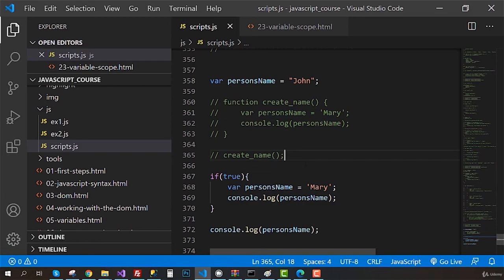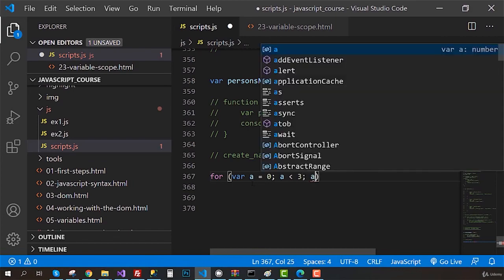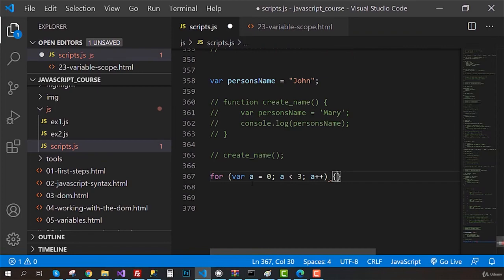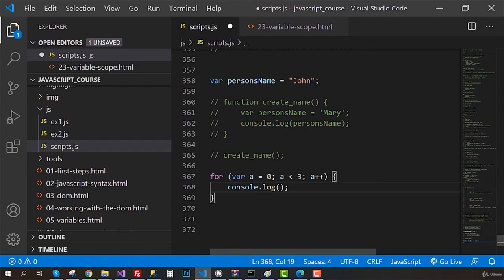Well, this leads to a lot of problems. So I'm going to show you one problem that can happen when you have this kind of conflict. I'm going to start a loop. Let's start a loop here. And normally we use a as the name of the variable for loops. So a equals 0, a is less than 3, and a plus plus. Now we go inside this loop.